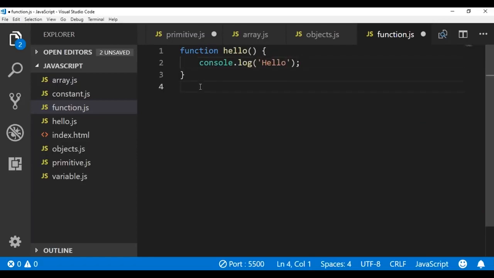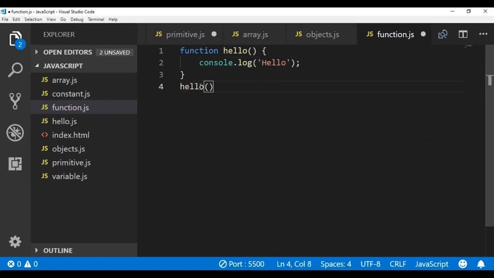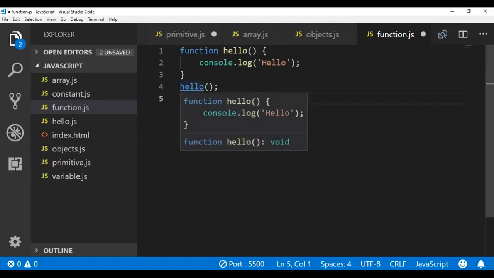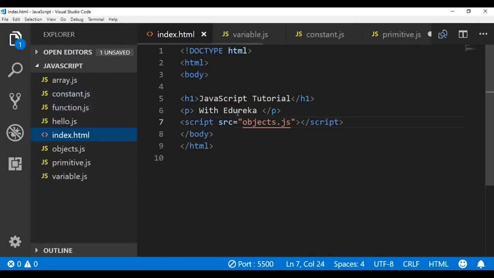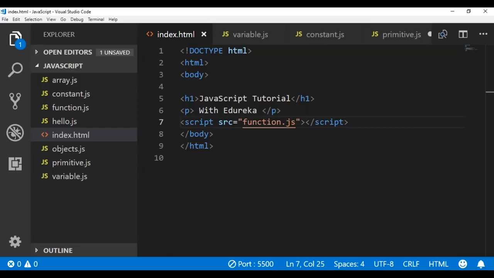Now I've created a function for this. Now let's call this function. So how do you do that? You write the name of the function with the parentheses and then you end it with a semicolon. Okay. Now save the changes. Make sure you add function.js over here in the HTML file. Save the changes here as well. Now here on the browser, you can see that it's printed hello. Okay. Now what's the point of this function? Let's do something better.